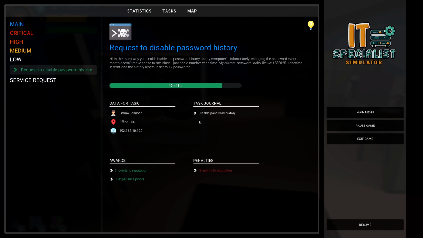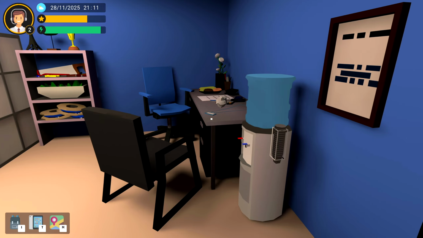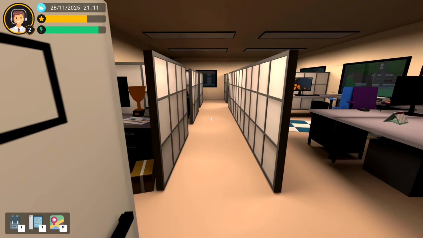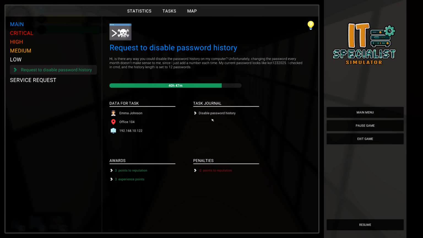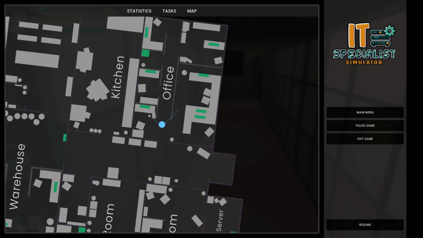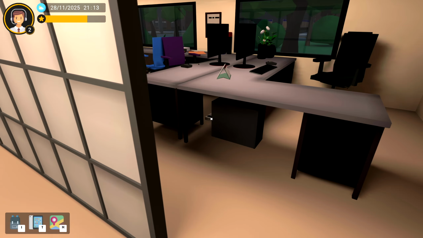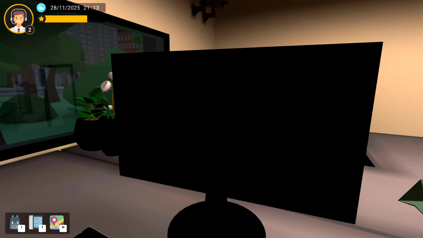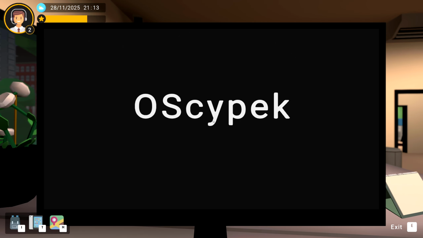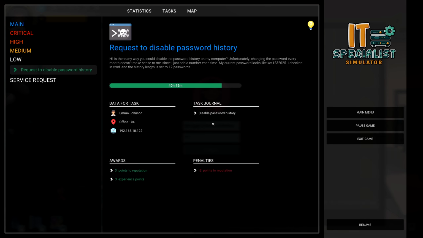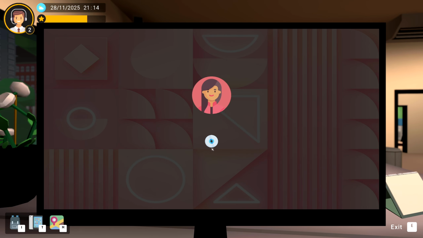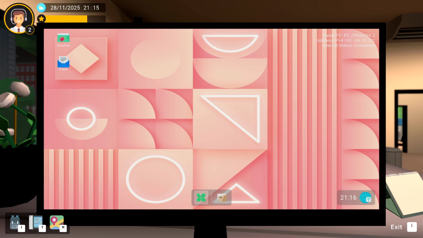Request disable password history. Office 104. Who are you? Emma. Where's Emma? Rick. Emma. Right. Over here. Turn that on. So we've got to disable password history. Alright, let's have a look at that then, see if that's something useful.